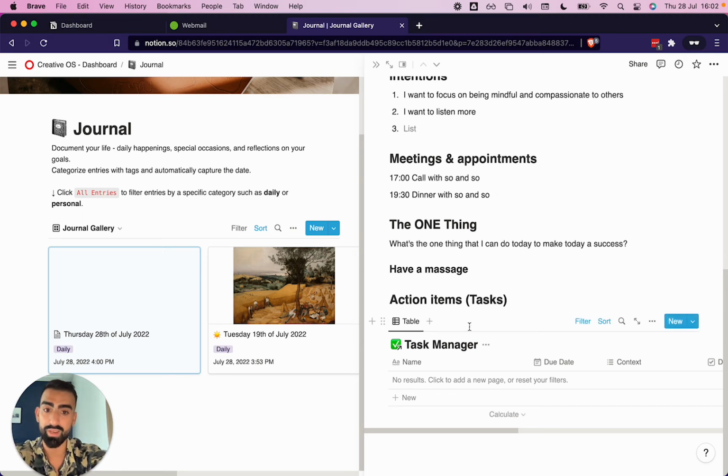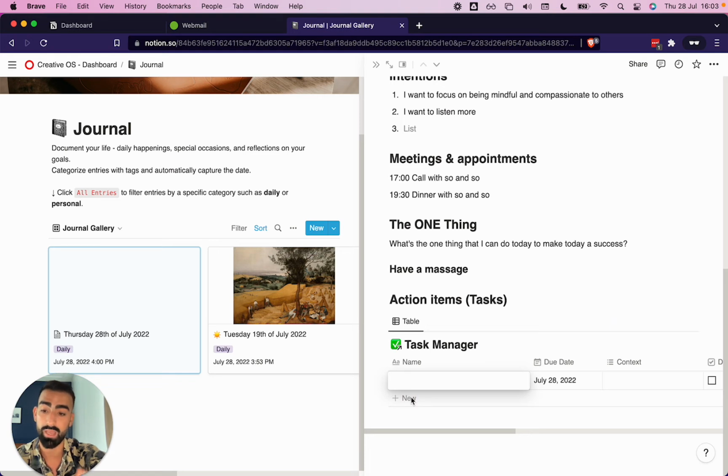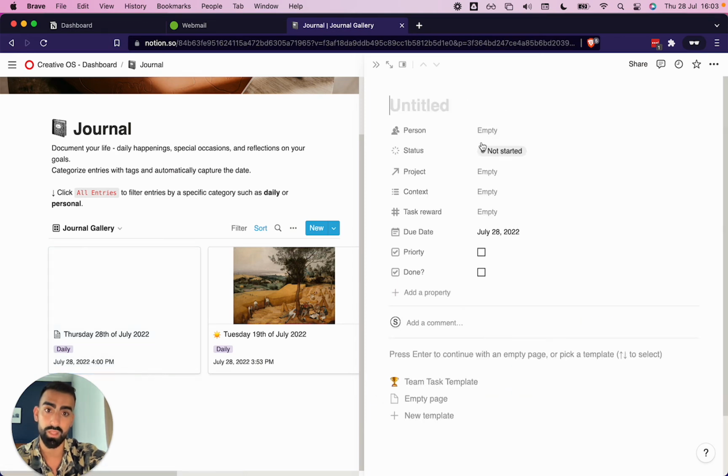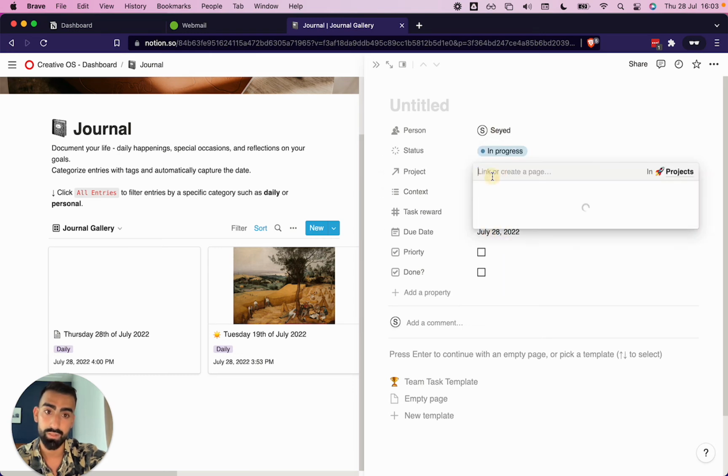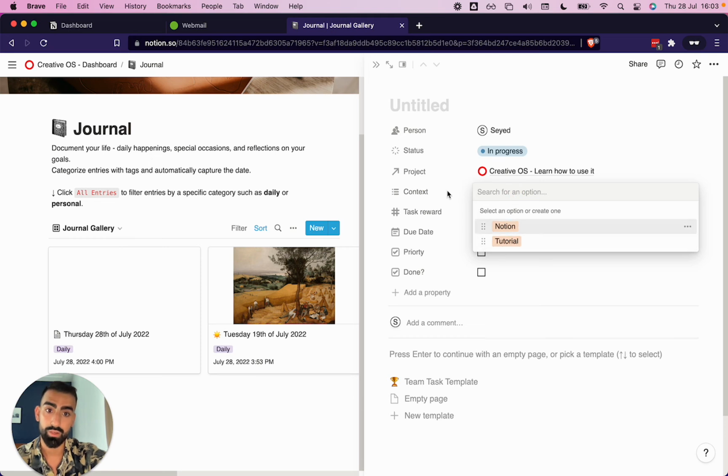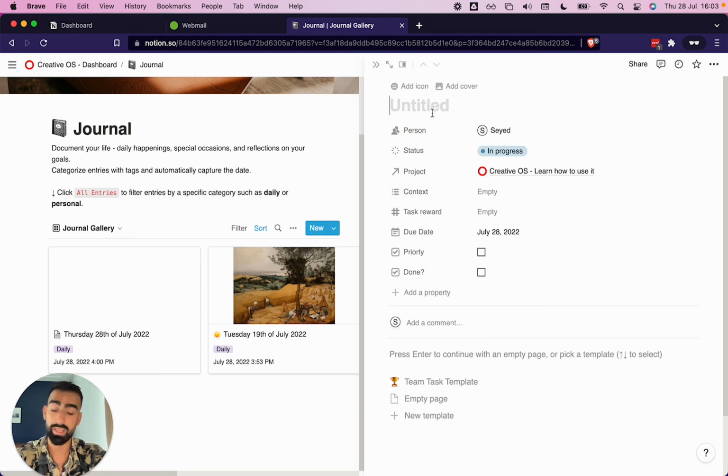And then I have my task list, and this task manager, we will get to it in a later video, but here I can already allude to it that in the daily entry you can put in any tasks that came up during this journaling, and you can make actionable items from them. So here's a sneak preview of what the task looks like. You can assign a person, you can assign a status, you can add a project to it, context, whatever it is, and it works just like any other Notion page.